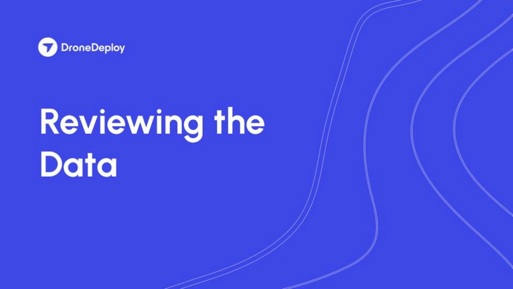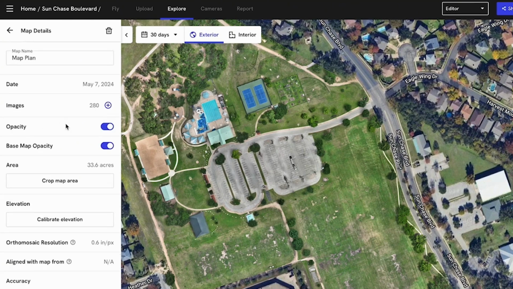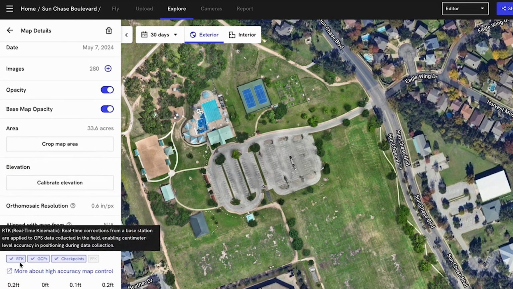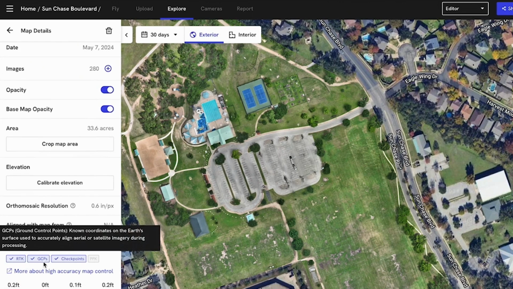All right, so now we're going to briefly talk about viewing our data after we've captured, we've uploaded, and we've processed our map. So the first thing we're going to go and check on is under map details. We're going to click on map and then go into processing report. And you can see right here that this is a new feature we're adding. We're showing you what high accuracy workflows were flown with this specific map. So here we have RTK, GCPs, and checkpoints applied to this map.